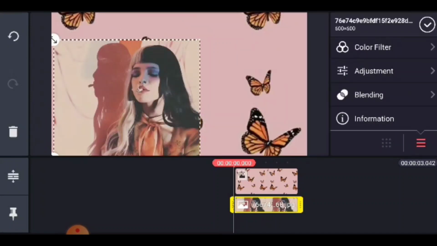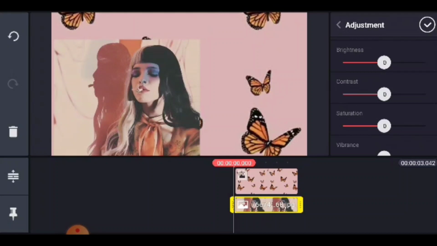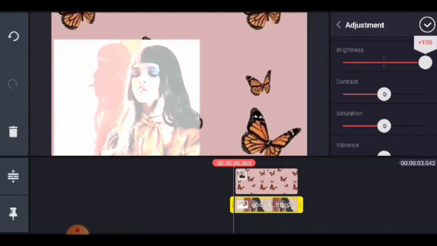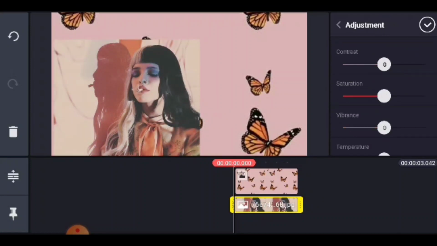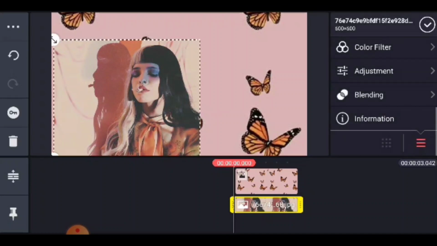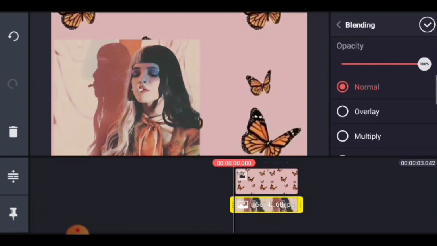Wait, maybe you don't, but adjusting, I know you do. So brightness, to add brightness, you will need premium and everything. So basically contrasting is just, you're just adjusting the photo, kind of. Like that. Now moving on to blending.